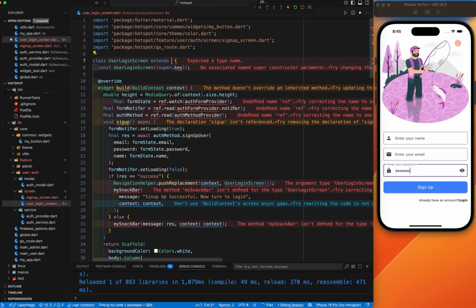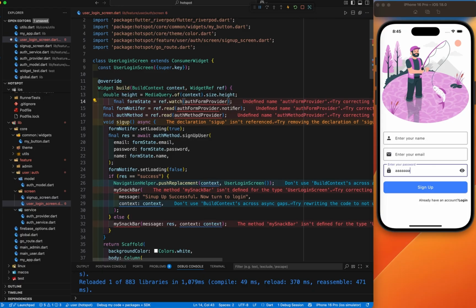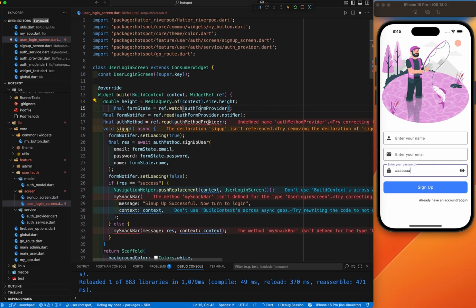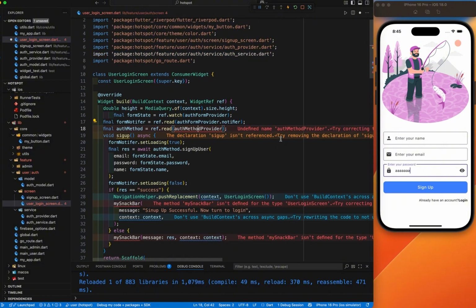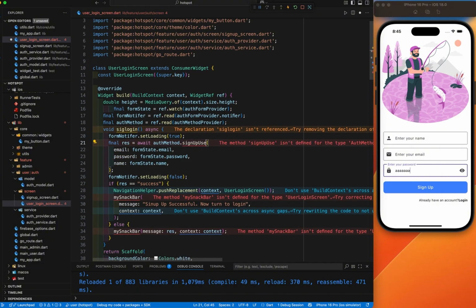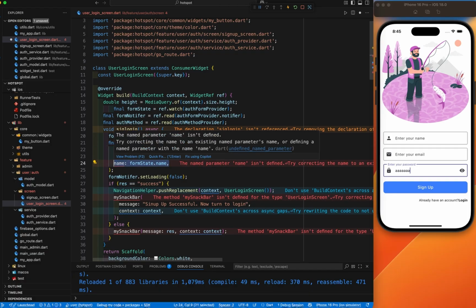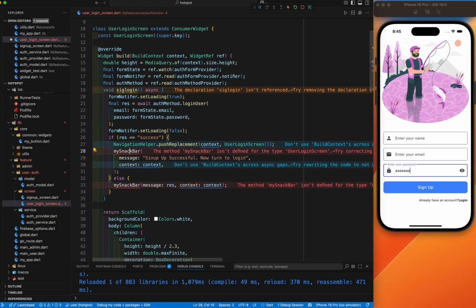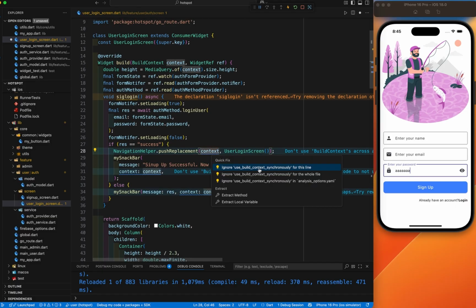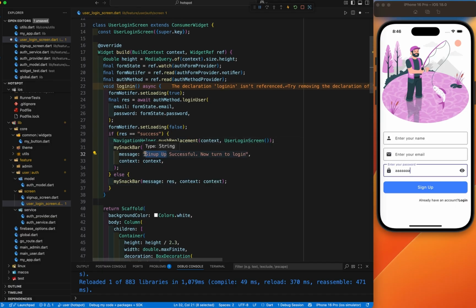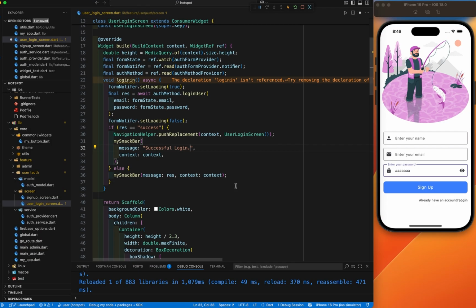First, change the stateless widget to a consumer widget. Next, provide the widget ref. Next, import the auth provider and auth service. Instead of sign up, rename it to login. In the auth method, just change sign up to login. In login, there is no name parameter. Import the snack bar and just ignore all these fields. In the success message, I'll change it to successfully login, and I think the rest is all perfect.